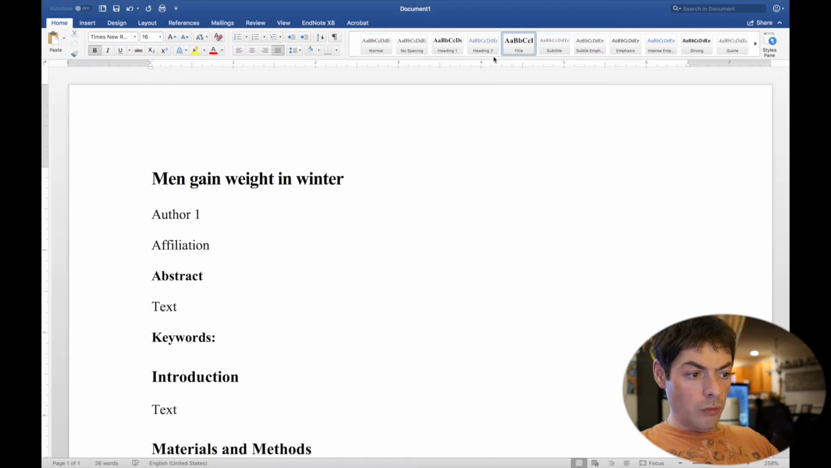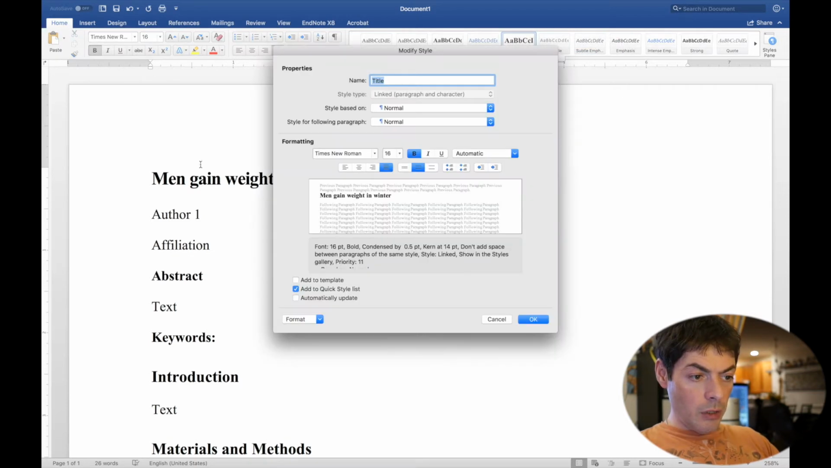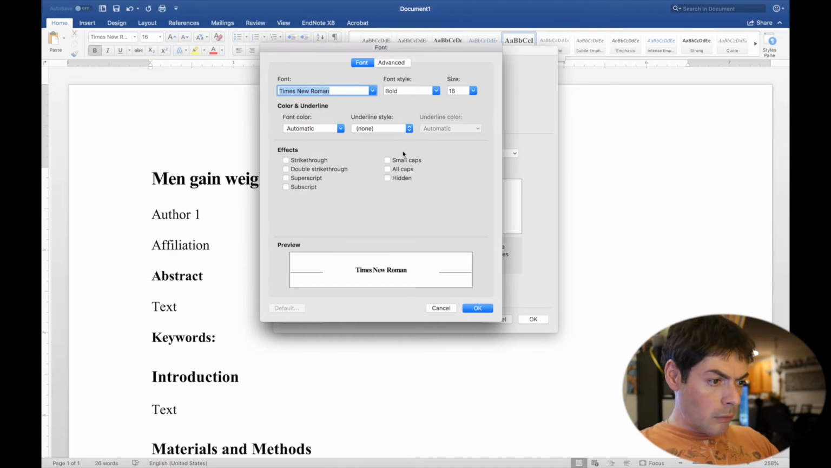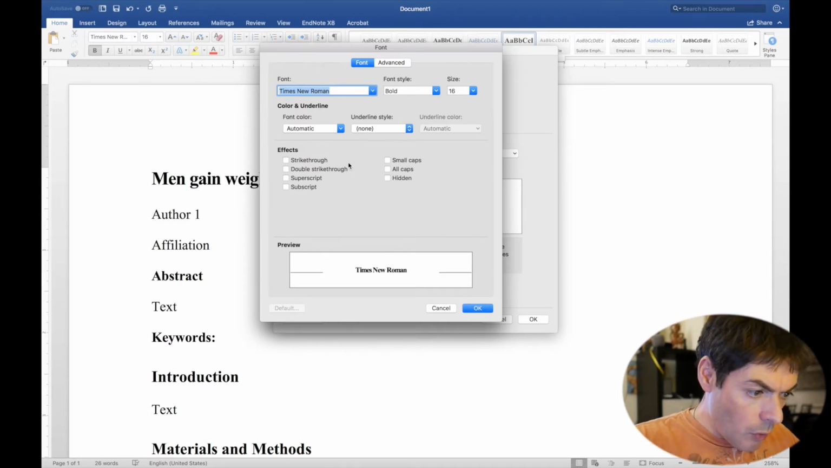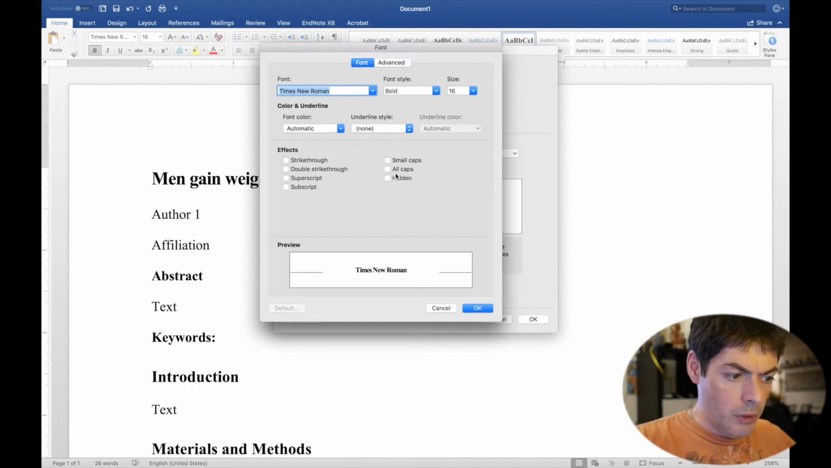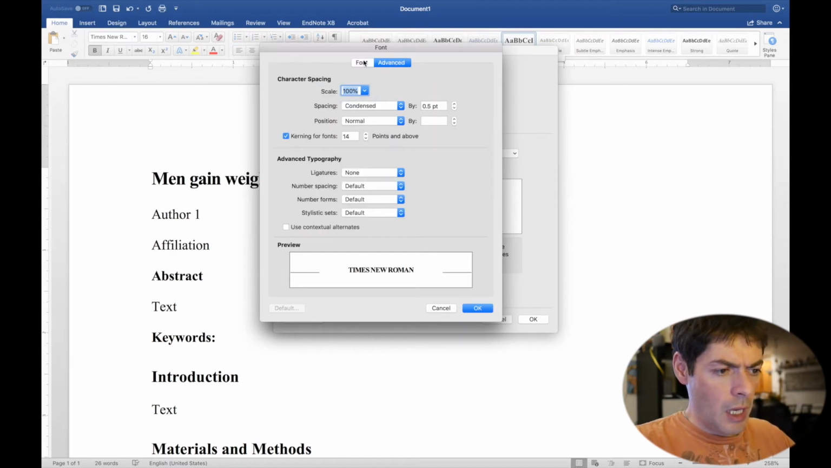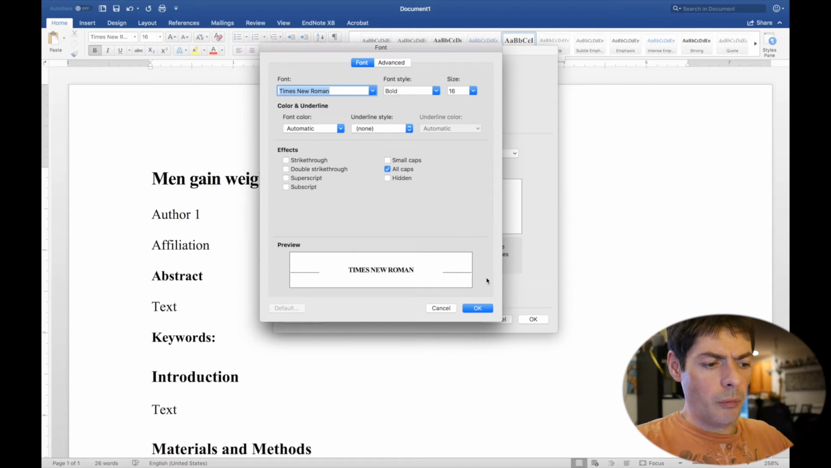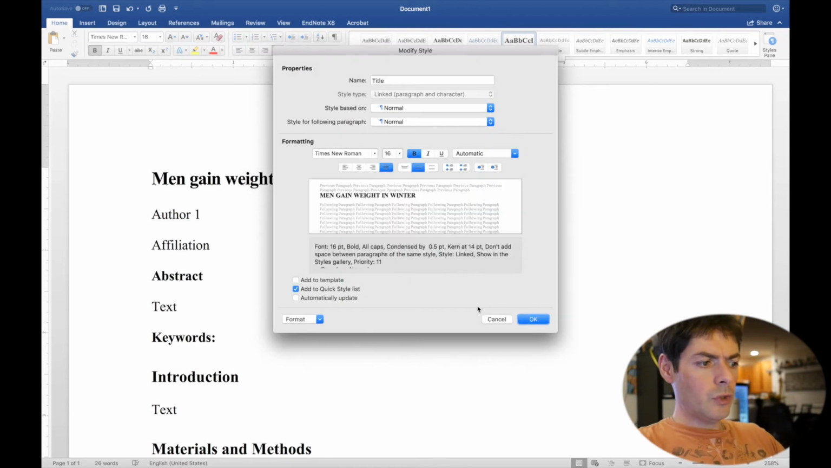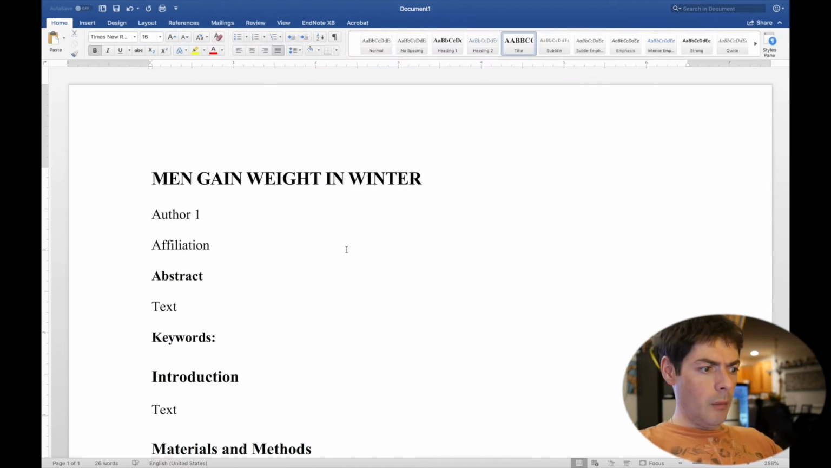Maybe I want to modify and modify font. And I would like to change capitalization, so small caps perhaps, or all caps for the title. I thought there was capitalization as well, but anyway, so I can change a lot of properties here. So that will be my paper.